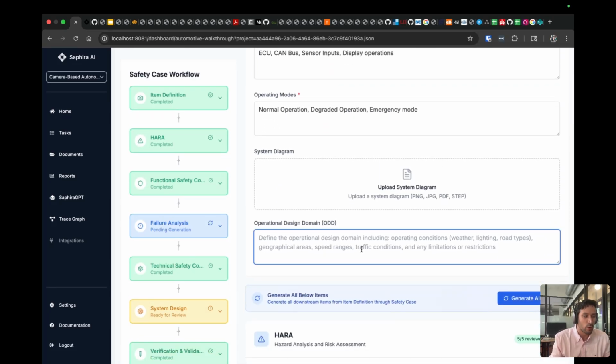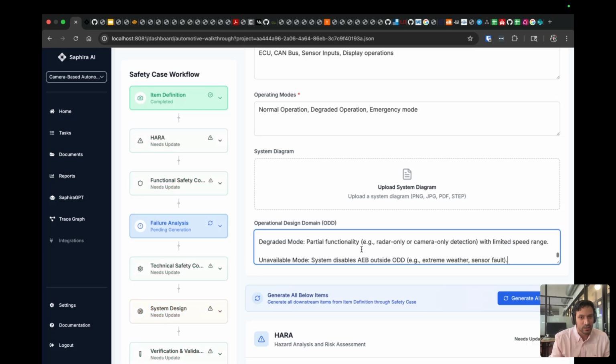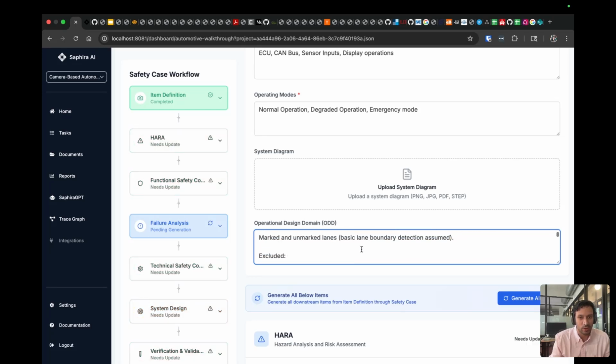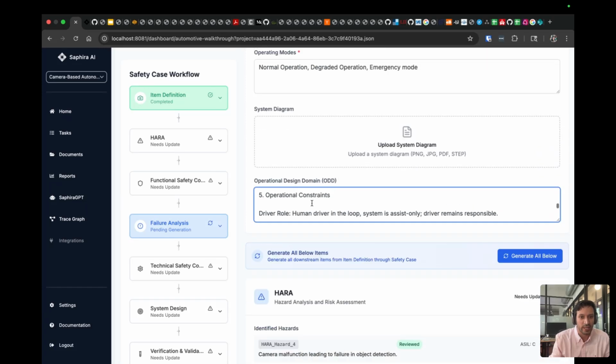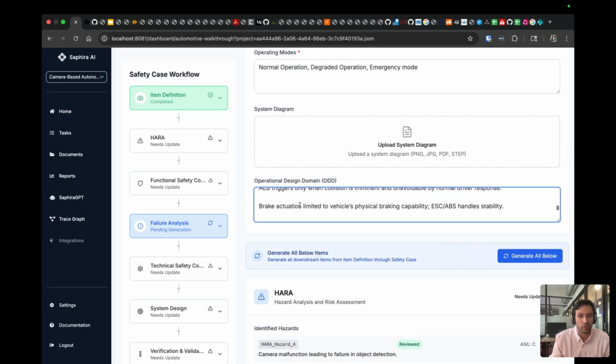So we're going to start with an ODD definition that I'm going to paste in. This definition includes the roadway types that are covered, the speed range that's covered, the environmental conditions, and the traffic conditions, and the operational constraints. As you can tell, this is an L2 system, AEB. So we have some really nice operational constraints in terms of driver role.